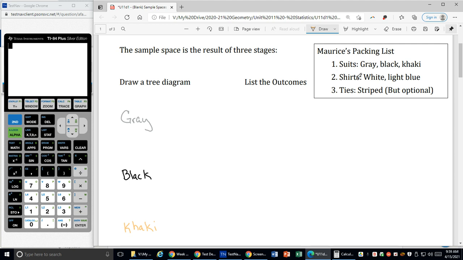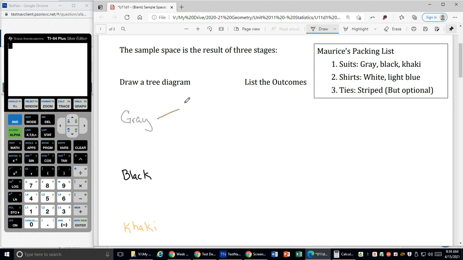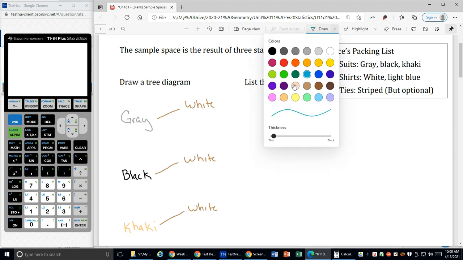Okay, then from there he's going to pick a shirt. He's either going to pick a white shirt or he's going to pick a light blue shirt. Well, white is definitely not going to show up, so let's go with this brown color. All right, so we can go with the gray suit, and then he can choose from there. He can wear a white shirt, or he can have a black suit and a white shirt, or a khaki suit and a white shirt. Or maybe he wants to wear the light blue shirt.